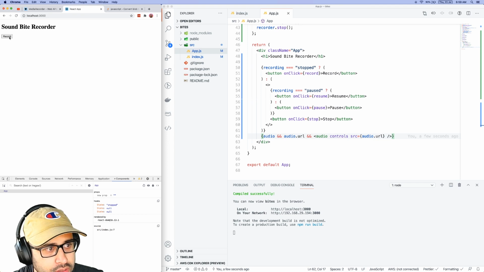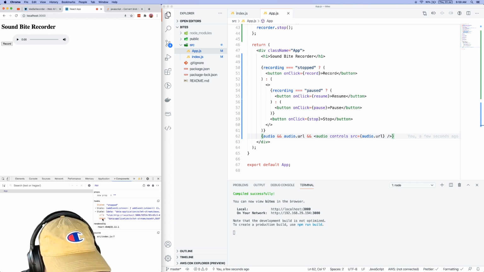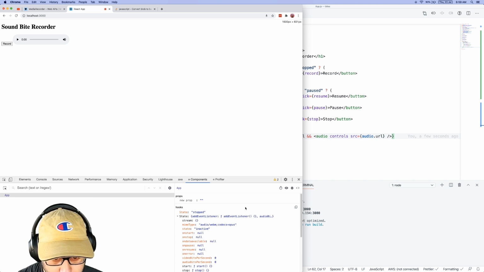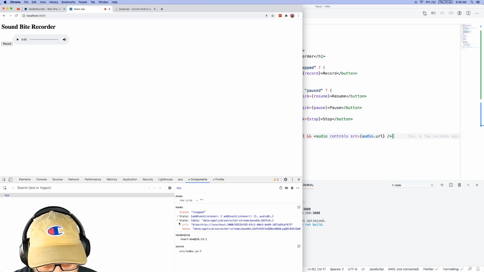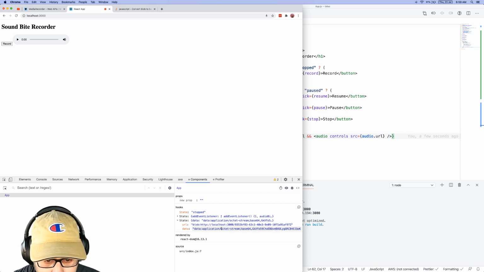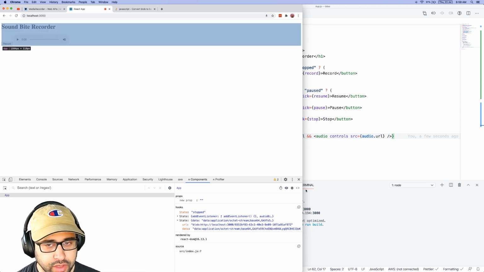Yeah. Okay. So we'll record and then stop. So if we look at our state, it's a bit difficult to look at, but let me make it a little bigger. So we have the URL, which is the blob URL, and then we have some data here. Okay, there's a lot of data. It seems like it's storing it. So that's good.